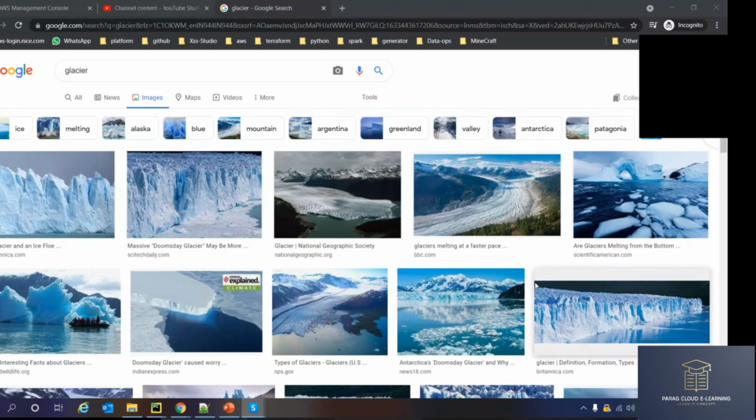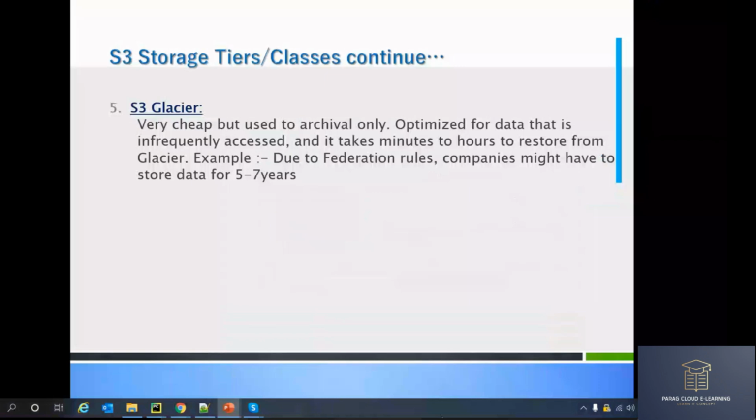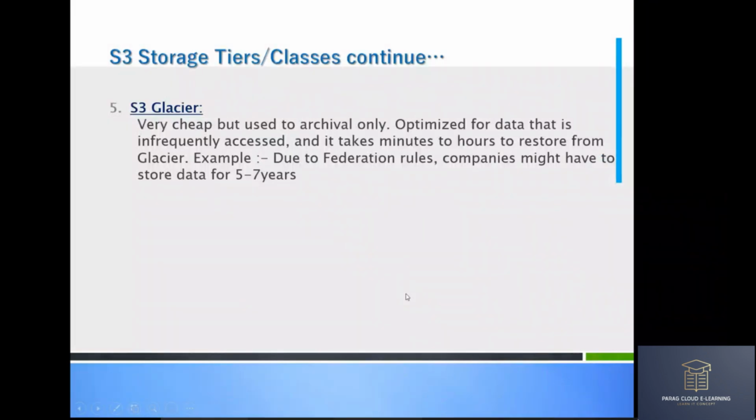Similarly, if you have data which is old and which is not that frequently accessed, but the data is important, I have to keep the data, but I'm not using the data for months. So Amazon has created the next category called Glacier. It is quite cheap and used for data which is not that frequently accessed, and it may take time to retrieve the data.